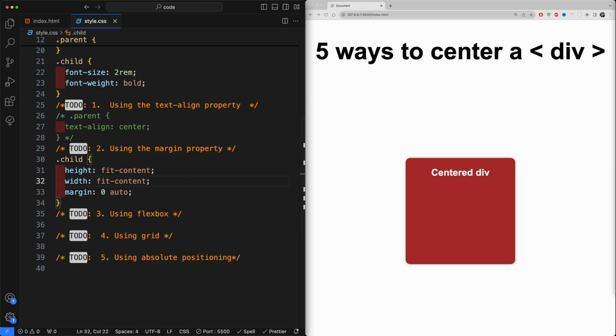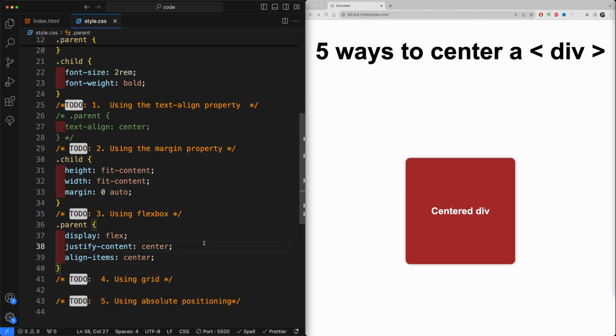Next up will be to use the flexbox system. Flexbox is a powerful layout tool that makes it easy to center elements. You can use justify content and align items to the center in order to display the children of the parent element as center by using the flexbox on the horizontal axis, of course.